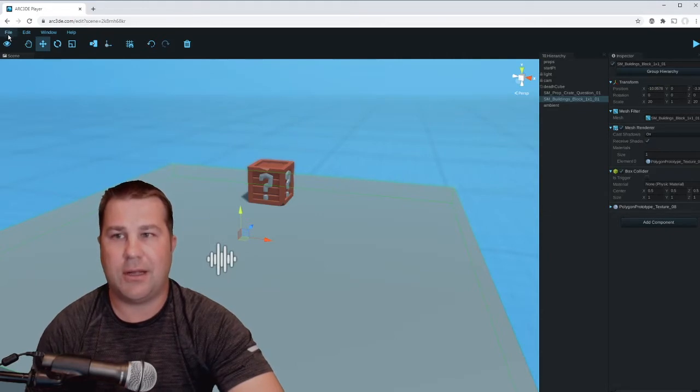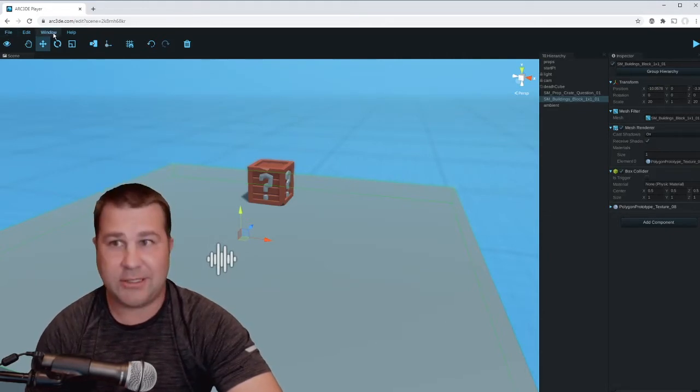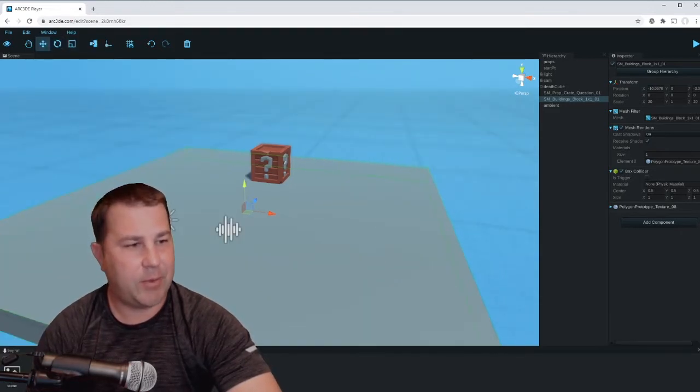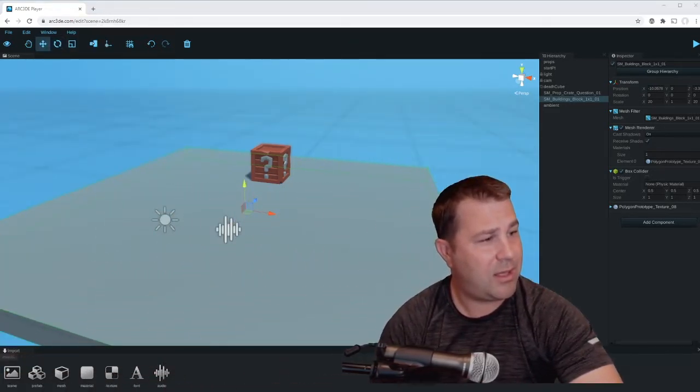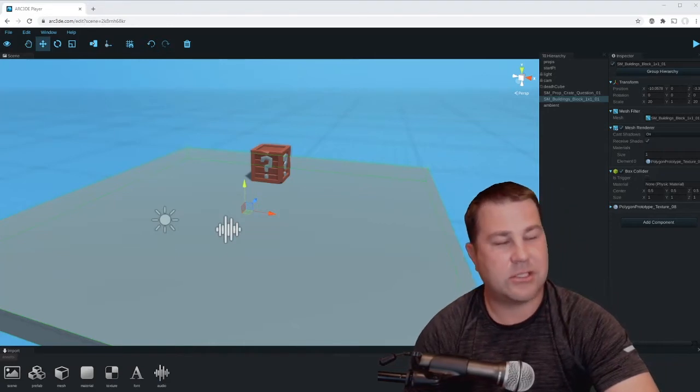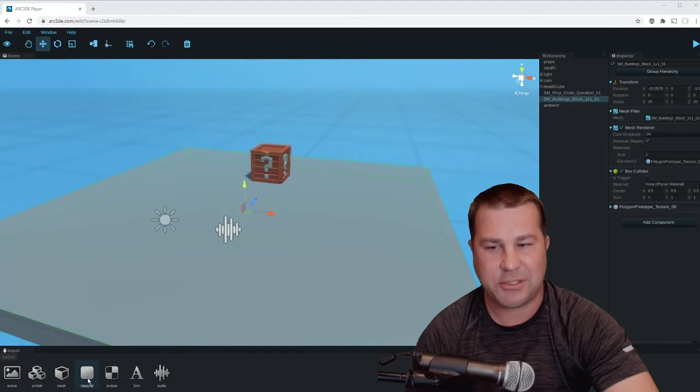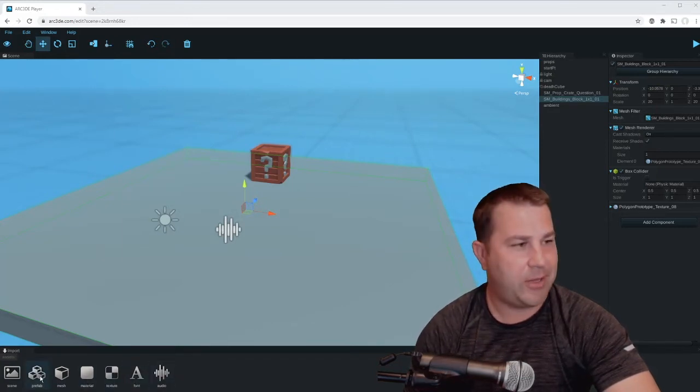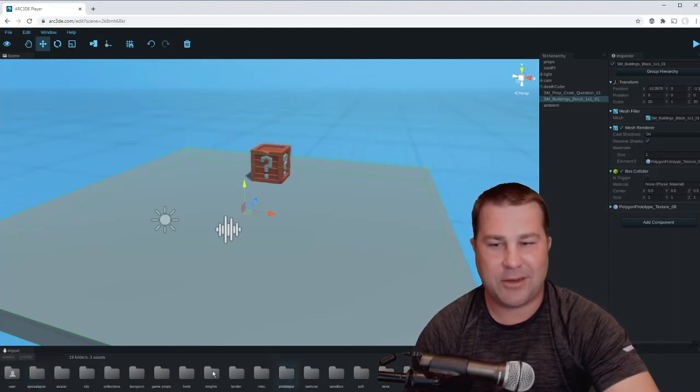So let's say I want to add a tree to this scene. We'll go to Window, Import, and let me move myself over. Okay. So here are the import options. You got your scenes, prefabs, meshes, materials, textures, fonts, and audio. Trees are going to be under prefabs, and there are a bunch here.